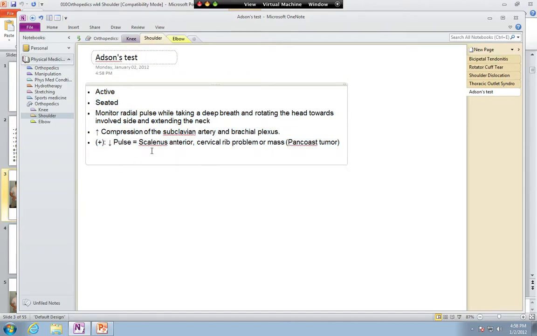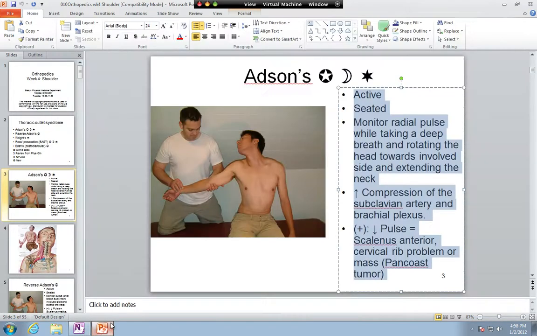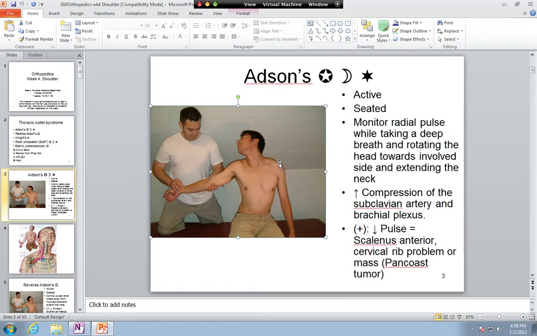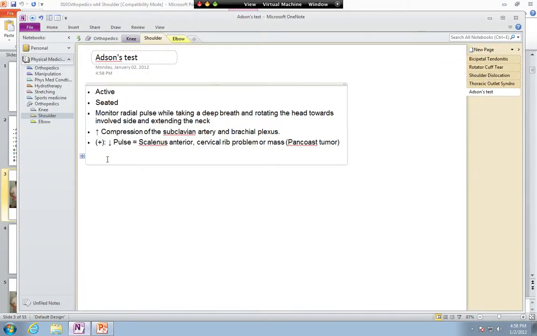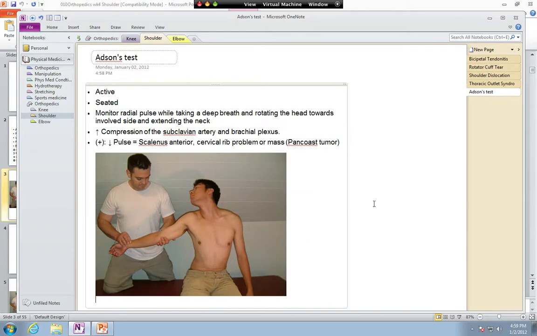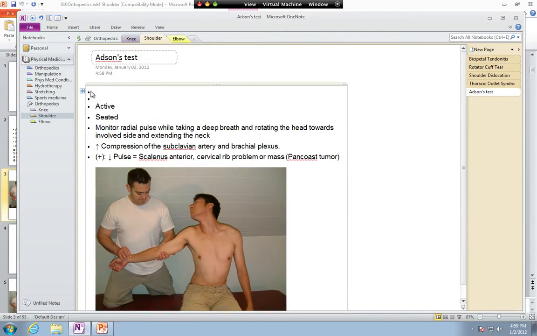Let's say I want the picture in there. Well, I can go back to my PowerPoint and highlight the picture and copy it and go to OneNote and paste the picture. And now you can see I've created a test in here for Addison's test under shoulder, and I could take my own little notes on it and say this orthopedic test is used for thoracic outlet syndrome.